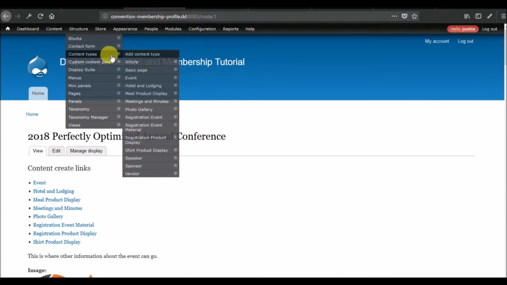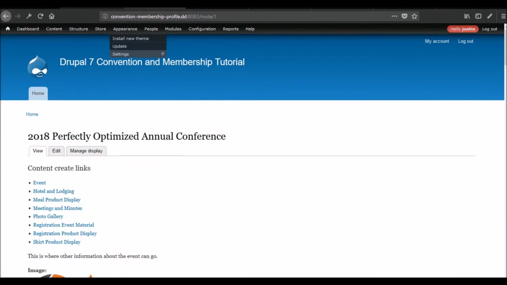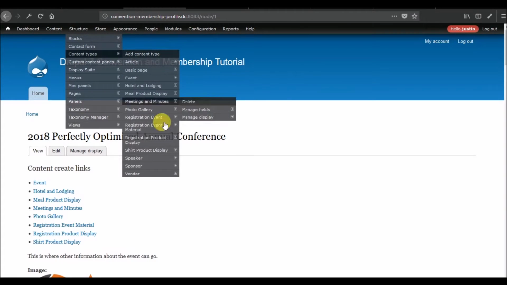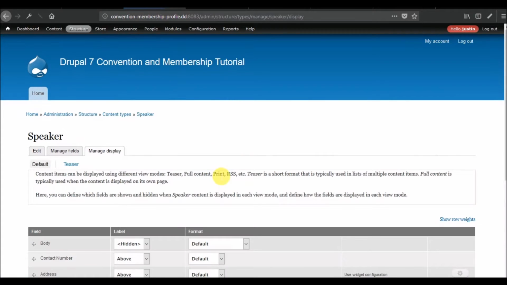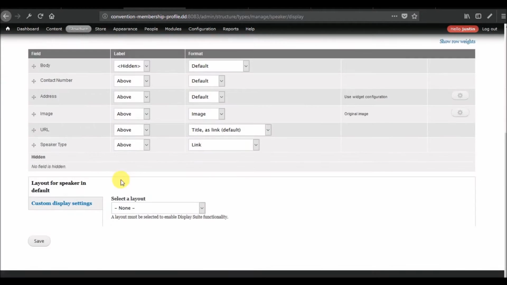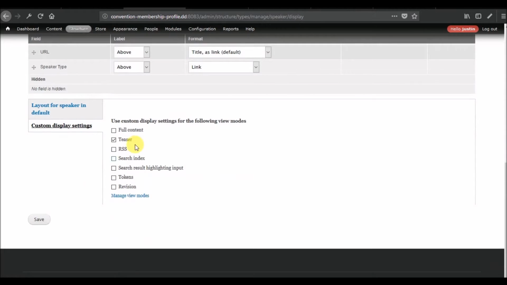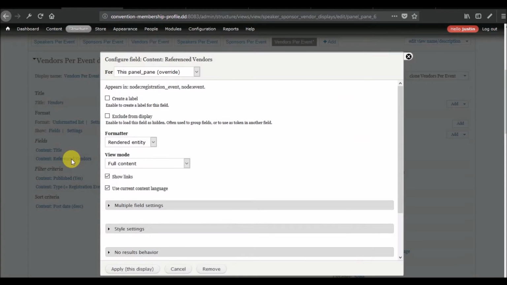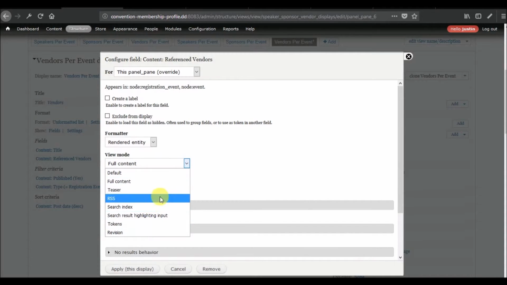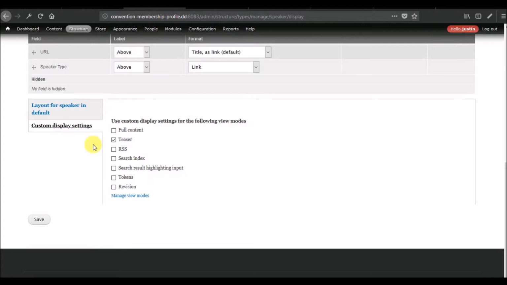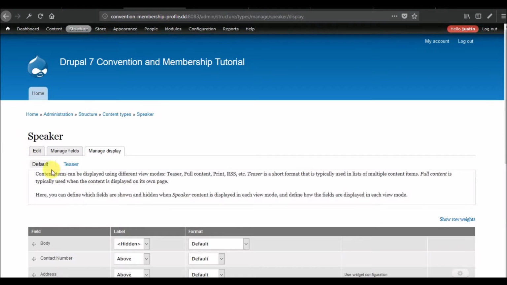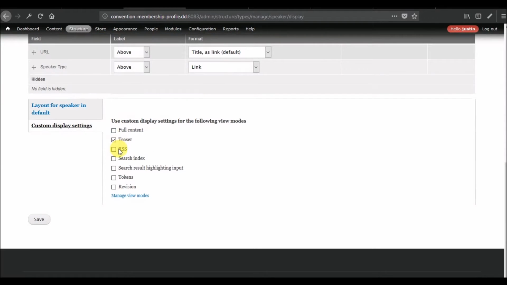Let's see, we were on photo gallery right there, or I'm sorry, a speaker. If we go to speaker, manage display, we just have default and teaser that apply to this. But this list right here, if you notice, corresponds directly to this list right here. And of these, I have told this content type of speaker to only use the teaser, and of course the default comes with them all. So I could choose other ones, or I could make a new one.